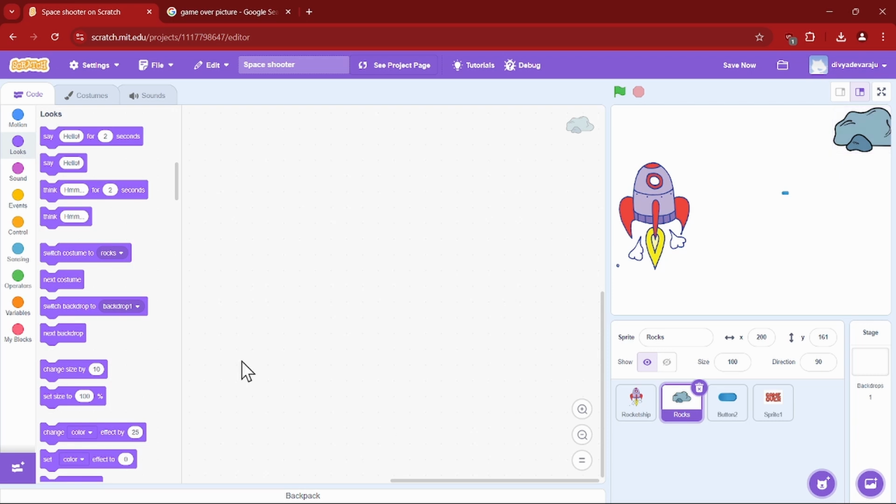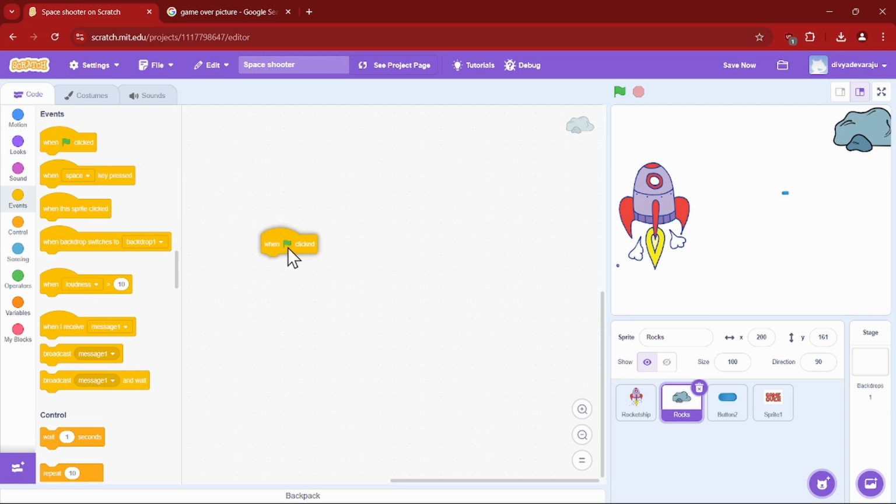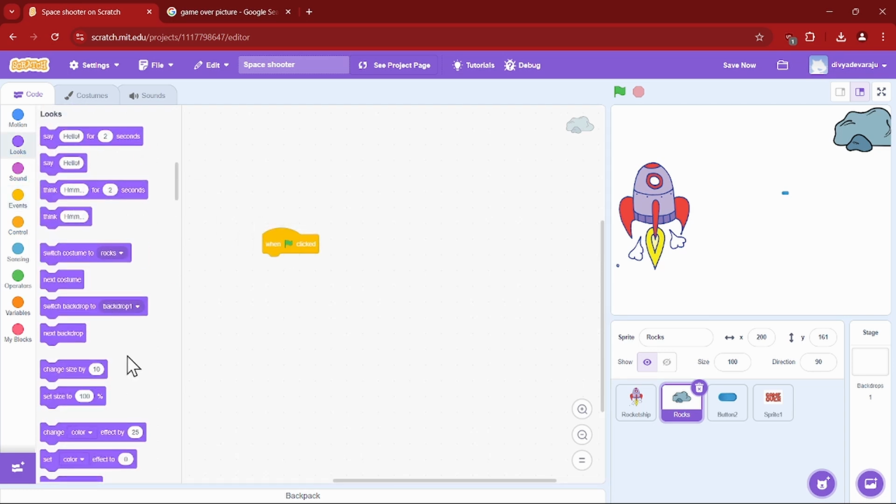We're going to go down to the rock. I'm going to click on when flag clicked, and then go into looks, and let's set the size to say 70%. So when the flag is clicked, the size of the rock reduces.